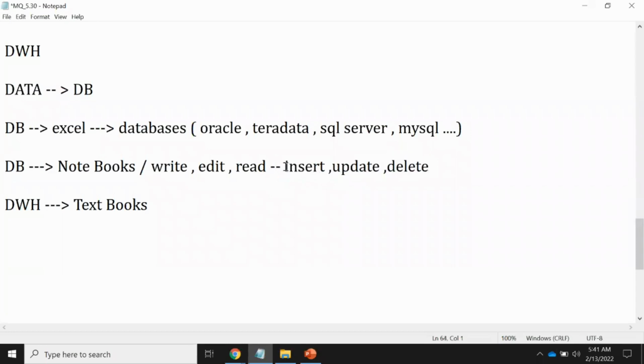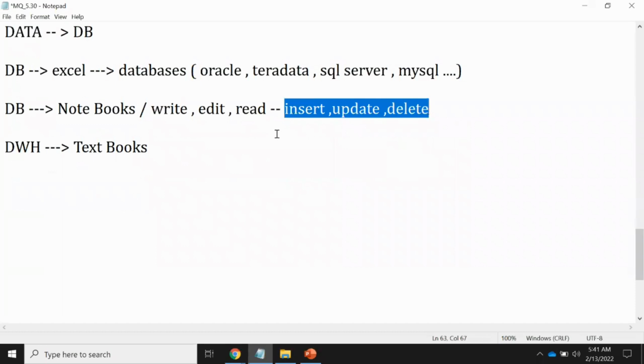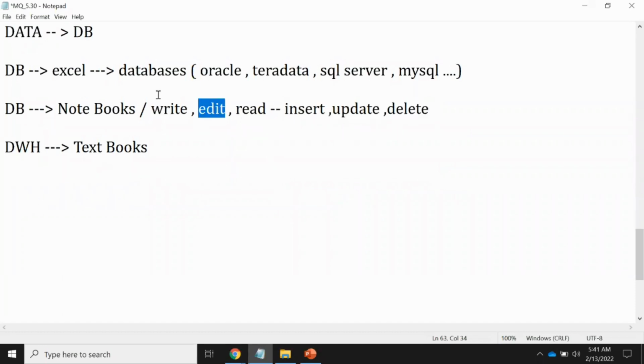In database terminology, we call these insert, update, and delete. In general, we can write something and then edit something. When we have a notebook, we can write, at the same time we can edit, and at the same time we can read the things.